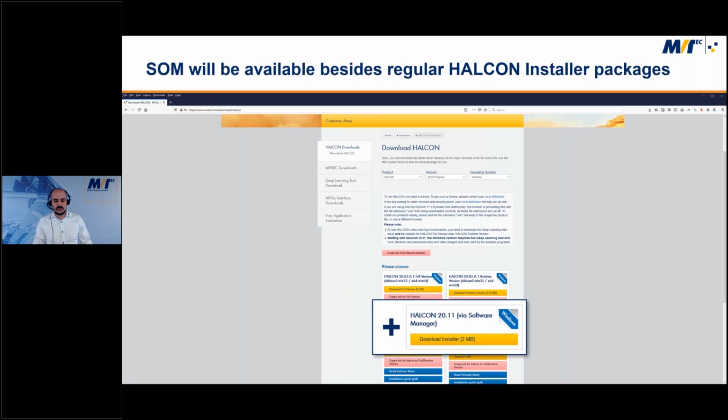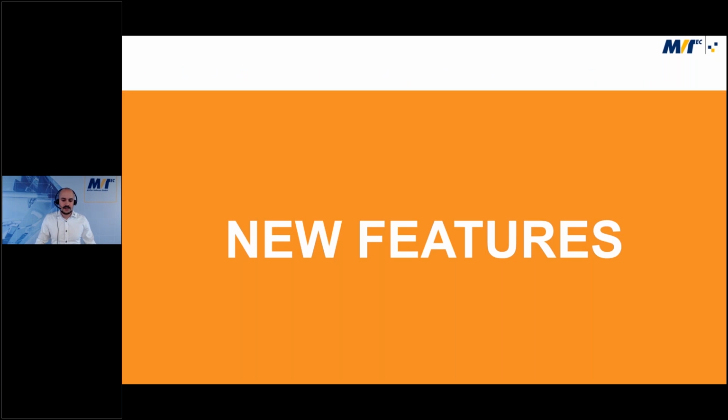How can you reach this software manager? The software manager, as I said, is available in our download area besides the regular installer. So there are two ways at the moment. You can use the old known way to install HALCON, or you use this new software manager and try out the new features of this small software product from our side. So that's about it for the general information.